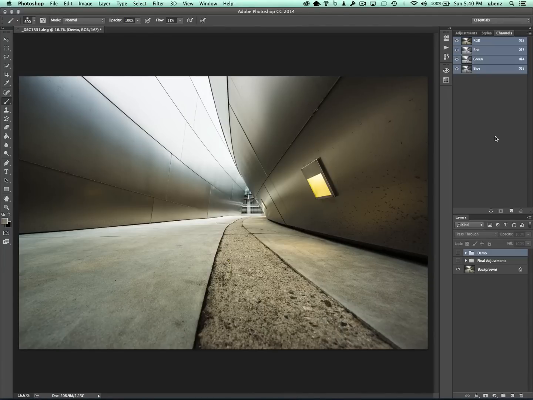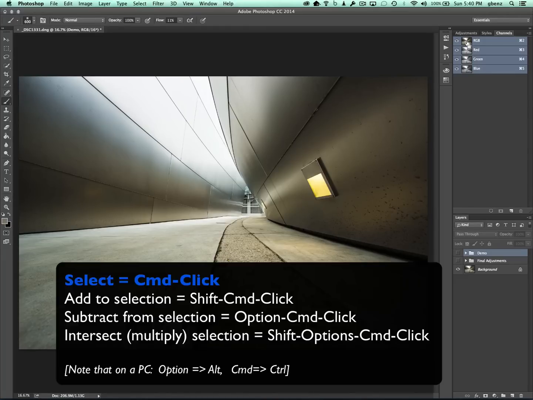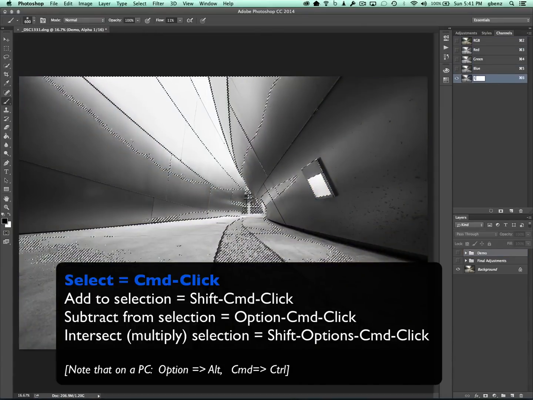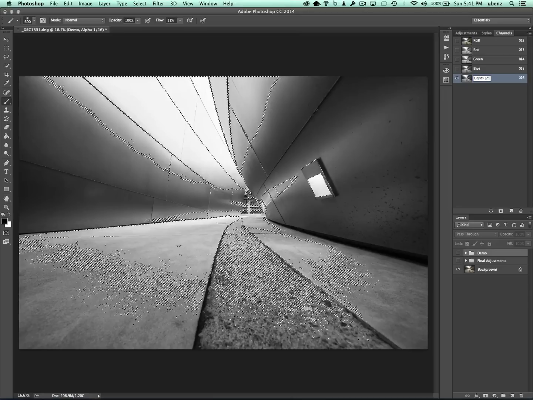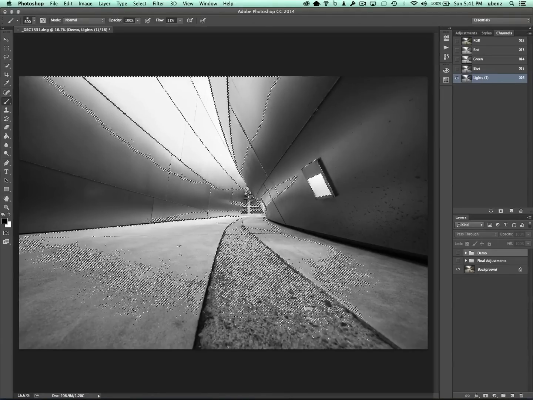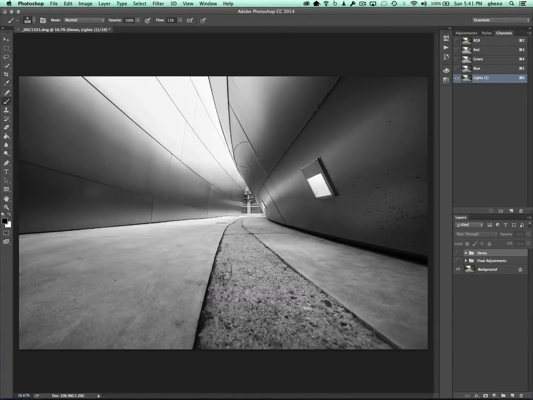We will start by creating our light masks, our highlights masks. To do that, we simply Command-click on the RGB thumbnail, which selects them. You can see by the marching ants that we have a selection, and we're simply going to save that, and we'll call it lights 1. You can see from this selection that the brightest areas are most selected because white reveals and black conceals. So the shadows here are not selected.